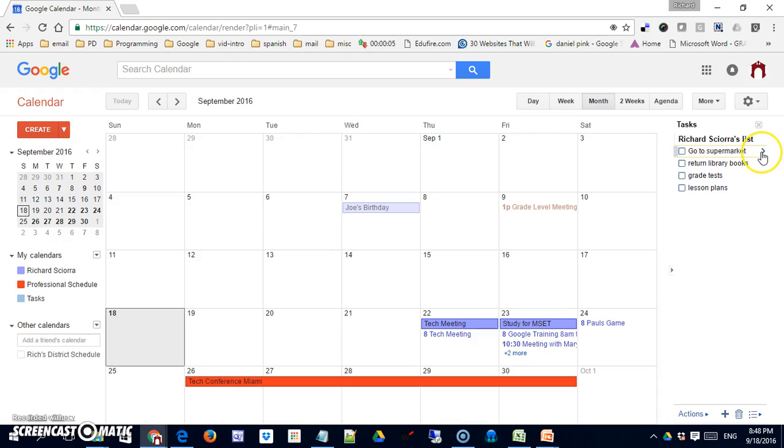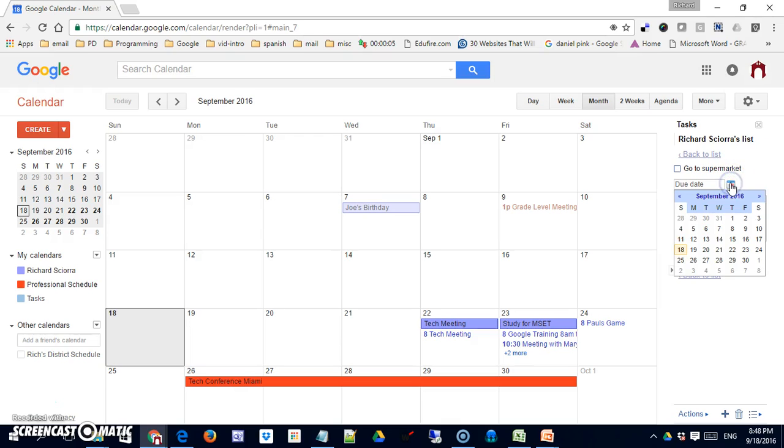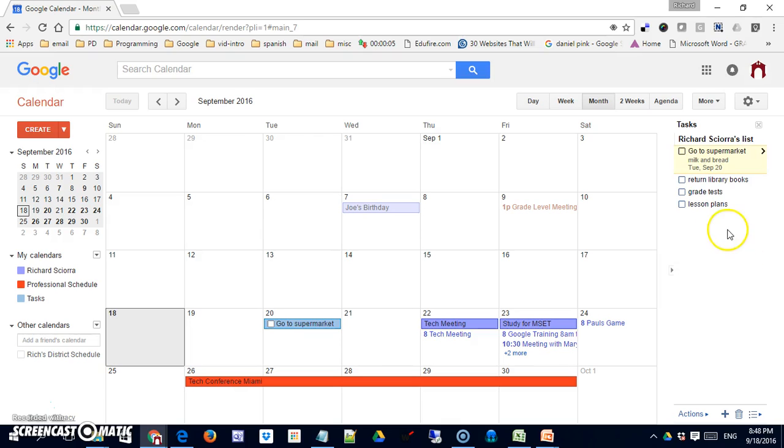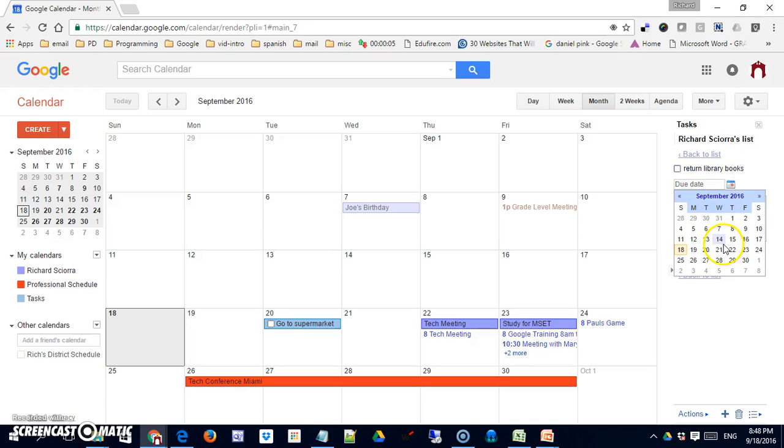Now, the simplest thing you can do with a task, you can click on the arrow next to it, and you can assign a due date to it if you'd like. So I'm going to say that that is going to be the 20th of September, and I could leave myself some notes. Since I'm going to the supermarket, I'm going to say milk and bread. Okay, return library books. I'll say that's going to be on the 20th as well. This is everything I'm going to do on one day. And I'm going to say that that closes at 4 p.m. Just leave a note for myself.